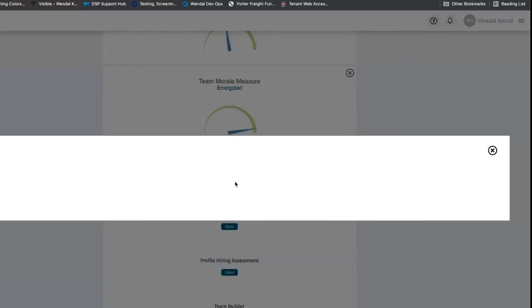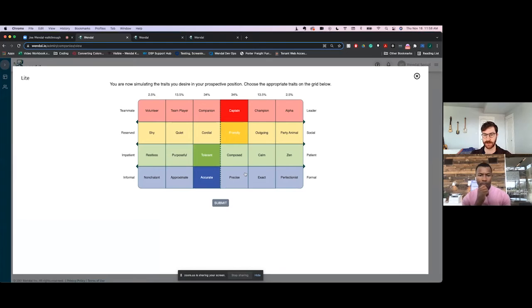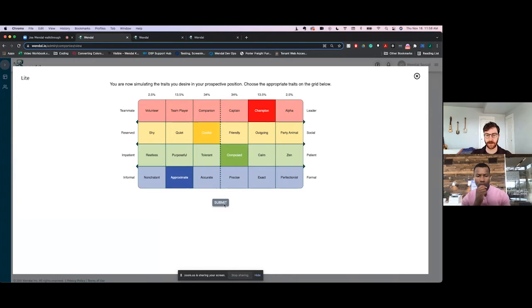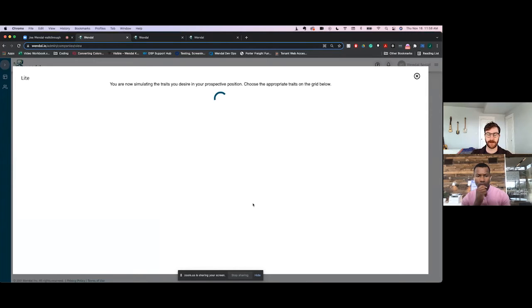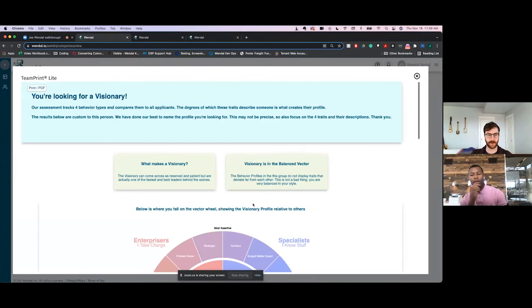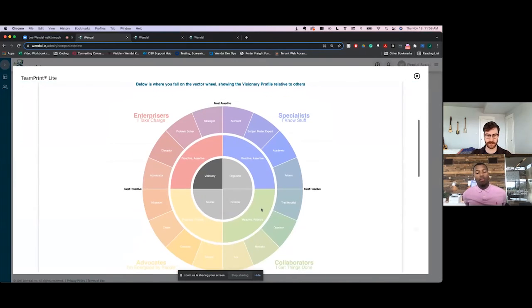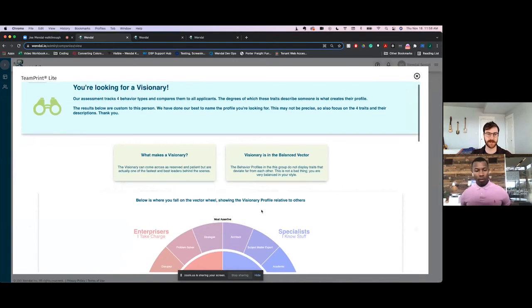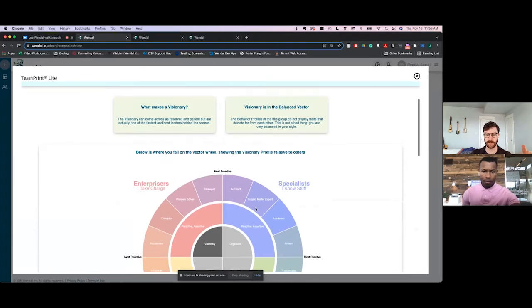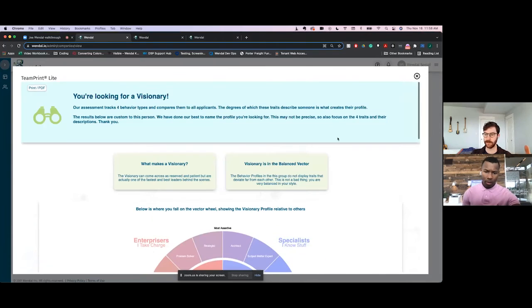So the first one is TeamPrint Lite. This tool is good if you really quickly want to try to figure out a profile you might be looking for. So say you're looking for a new hire, you say, well, I want them to be a champion, cordial, composed, and approximate. You can submit that, and it's going to calculate what you're looking for. So in this case, for visionary, say Tim wants to add a visionary to his team based upon those traits. That's how he would find that out.